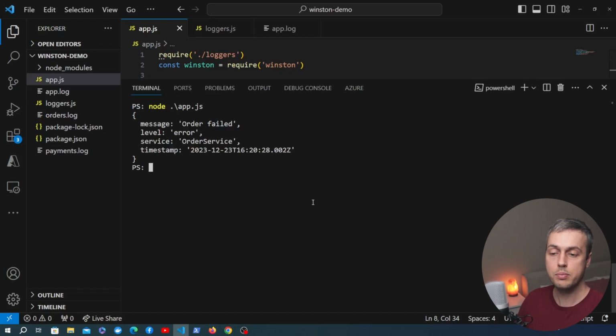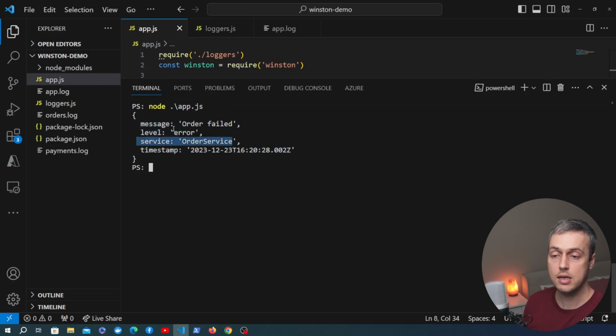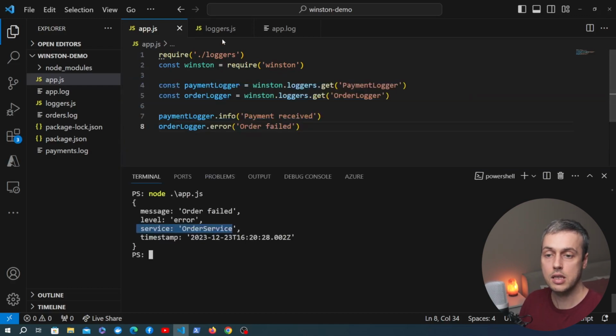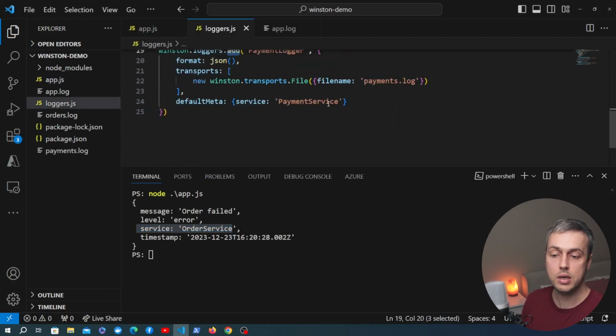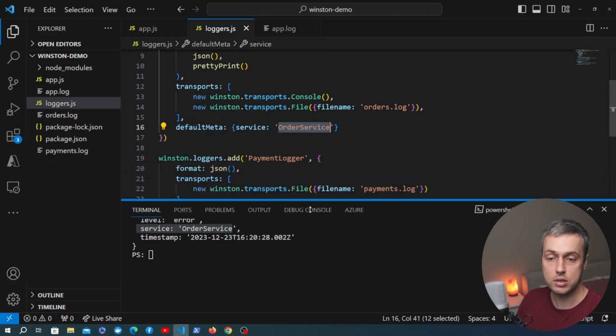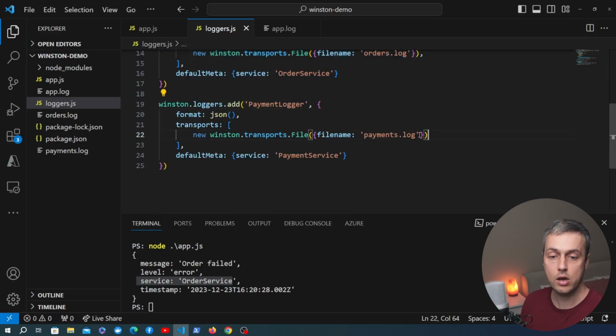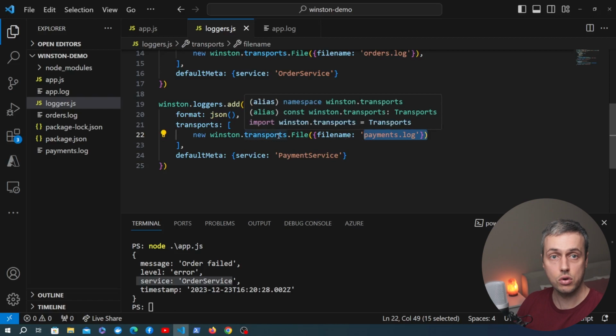And we get back the output for the order service. And we can see the timestamp, the level, and the message. And we can also see this service key, and that matches the key that we added to the logger. So if we go down here, we can see that the order service here, it has a default meta, and we set that as the default meta object. Now we only see the order output because that particular logger is the only one that's outputting to the console. If we look at the payment logger, that only outputs to a file called payments.log. It doesn't have a transport for the console.